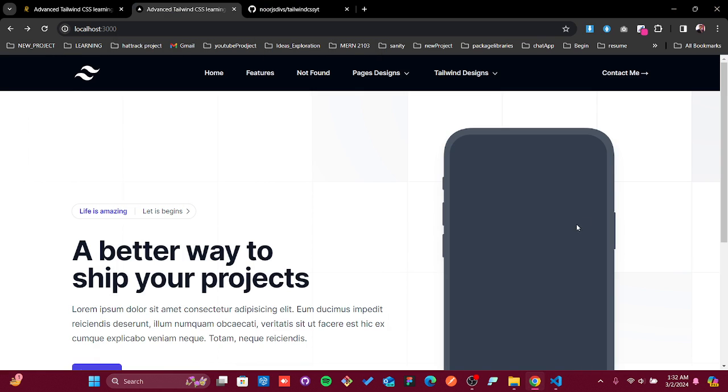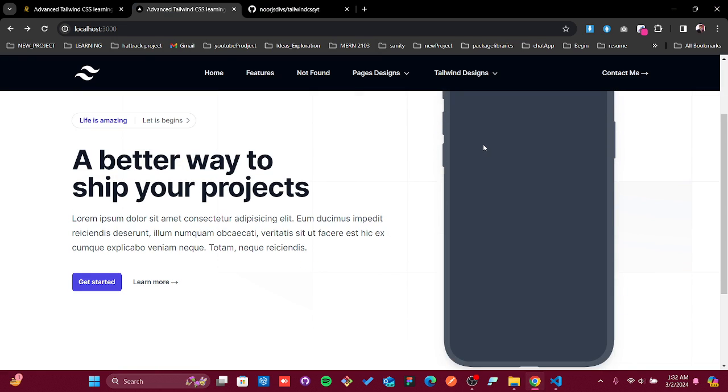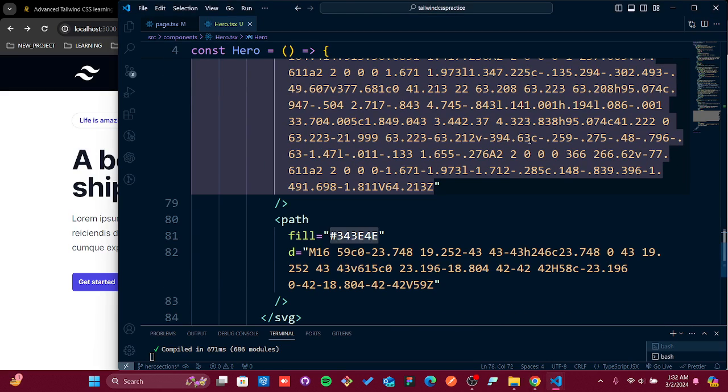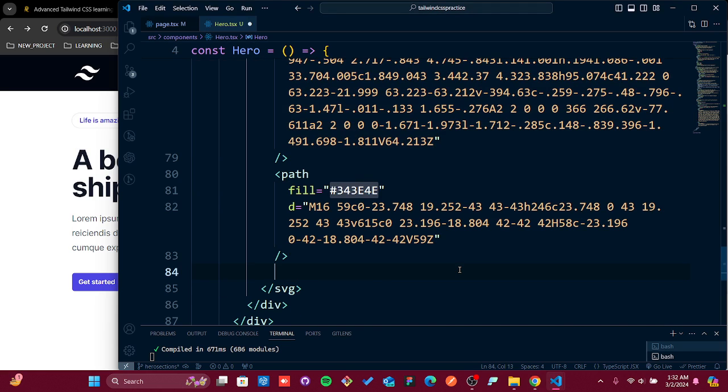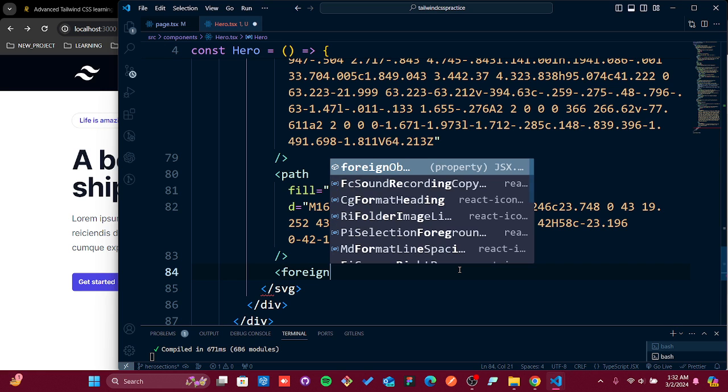You can move on to some other, because that's the Tailwind design they prepared that way. So I'll just follow that. That's the SVG we are also using. Within that SVG we will render an image. What kind of image will it be? We will just make that a foreign object.